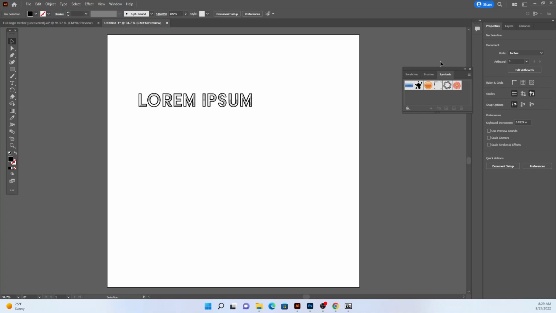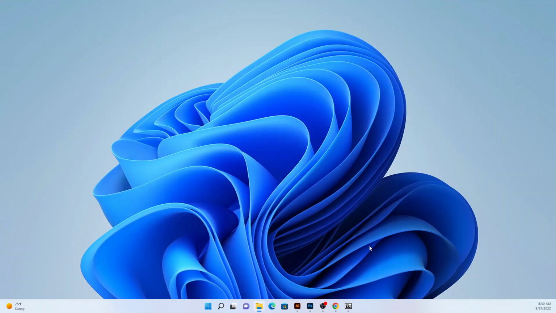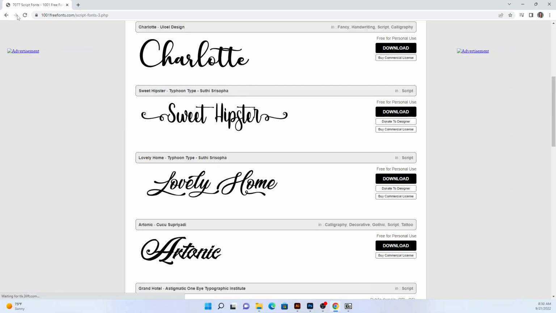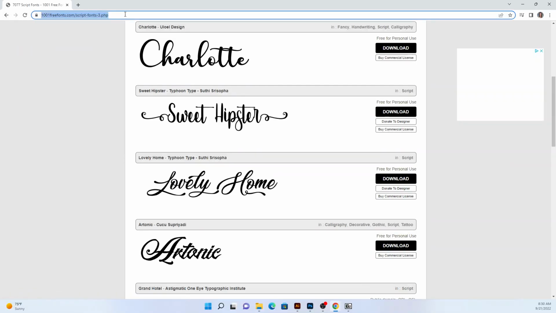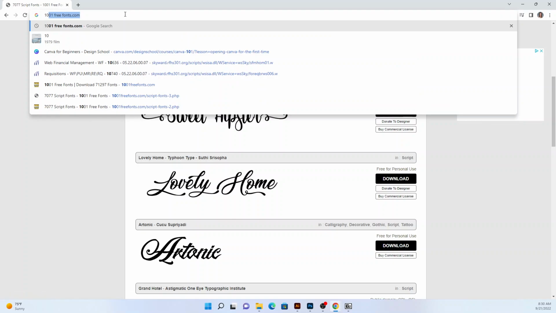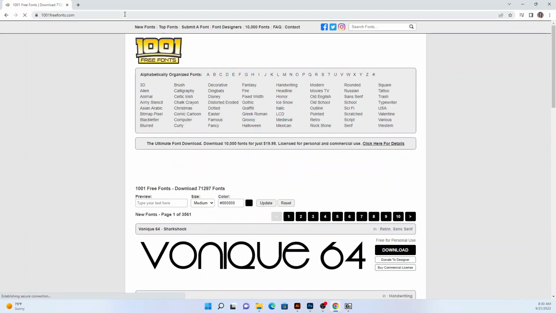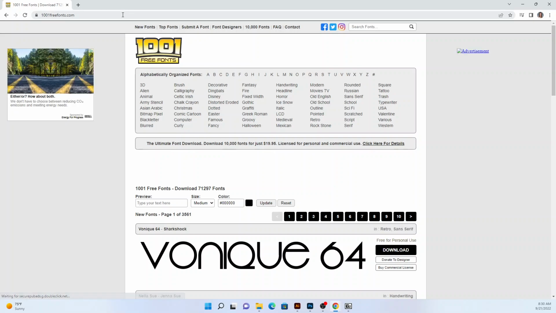Let's show you another way. This way does open you up to a little bit of some viruses, possibly, if you're not careful. But we're doing it here in the school filter system, so it should be perfectly fine. We're going to go to a website called 1001freefonts.com. It's going to have a lot of pop-ups. Please don't click on the pop-ups, guys. Again, we're at the school. It should filter everything out.